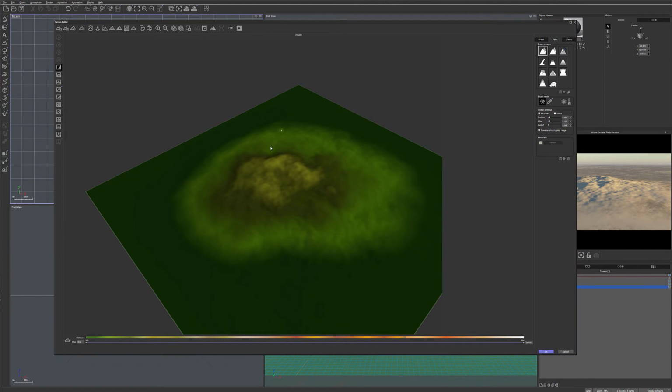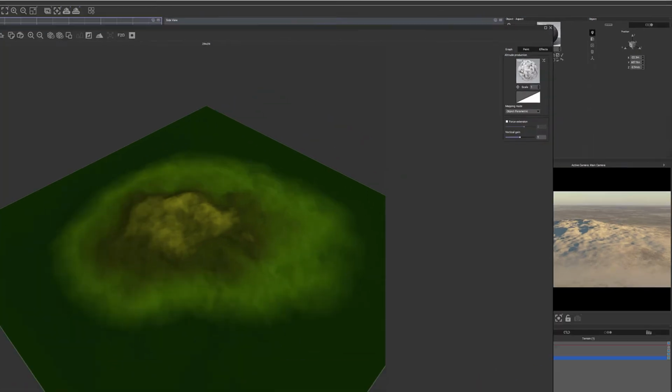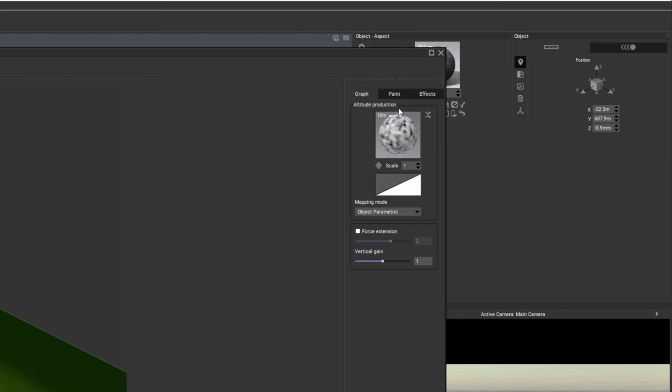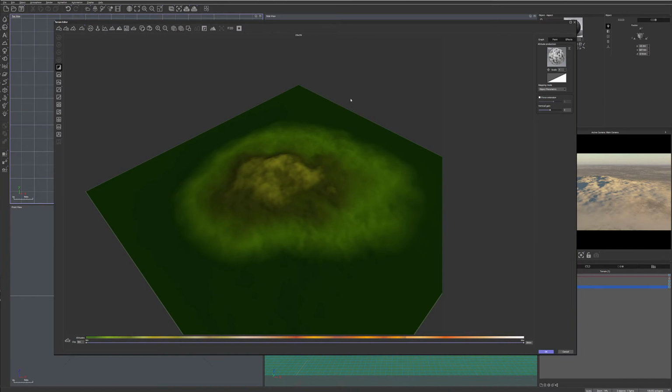In the terrain editor, we can change shapes and other things. But also, if we click on a graph, you will have this element which represents altitude production or graphs, and this is almost the same in procedural. So this is the normal one. But what we want to do is edit this. Let's right click and click edit functions.